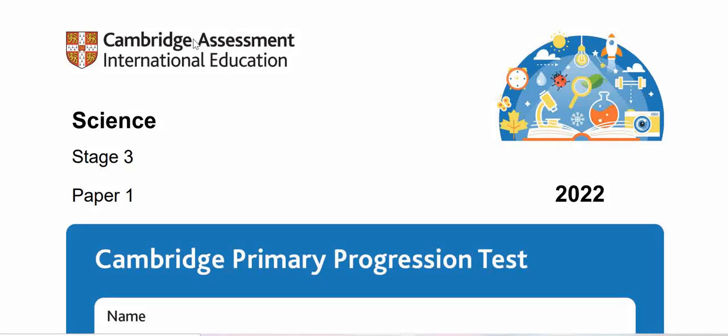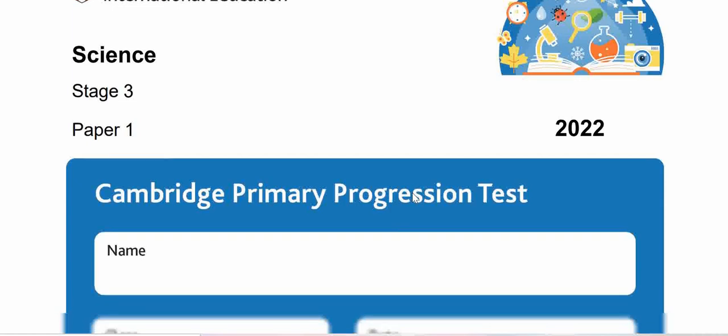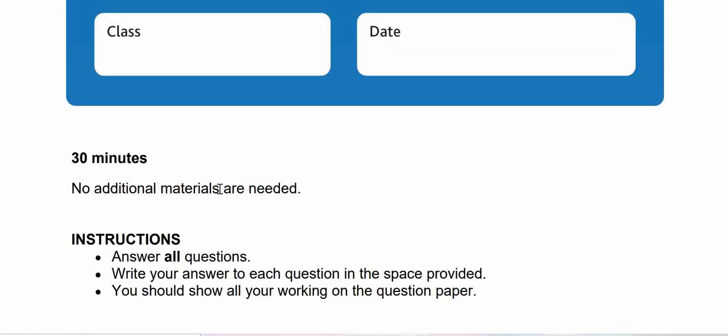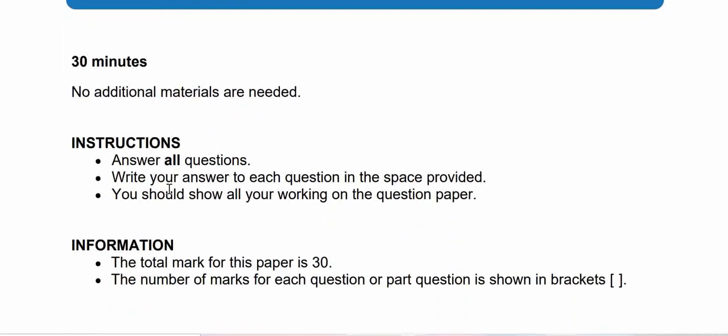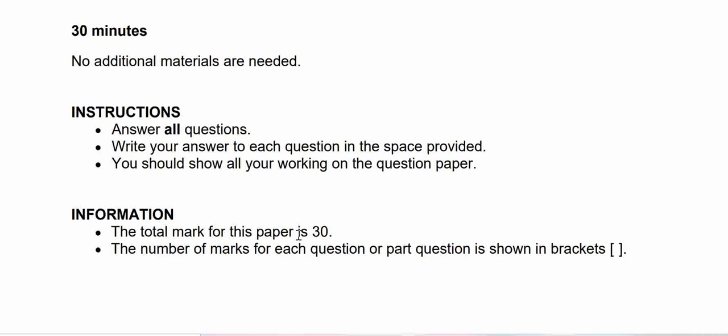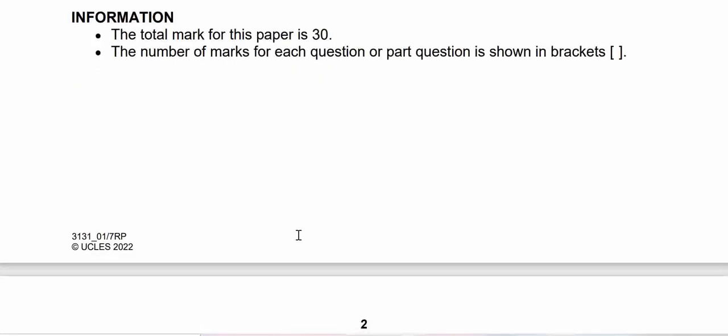Hi guys, today we're going to discuss Cambridge Assessment International Education Science Stage 3 Paper 1 2022. The duration for this paper is only 30 minutes as it's still Stage 3. Total mark is 30 and you'll do it in the form of a quiz.